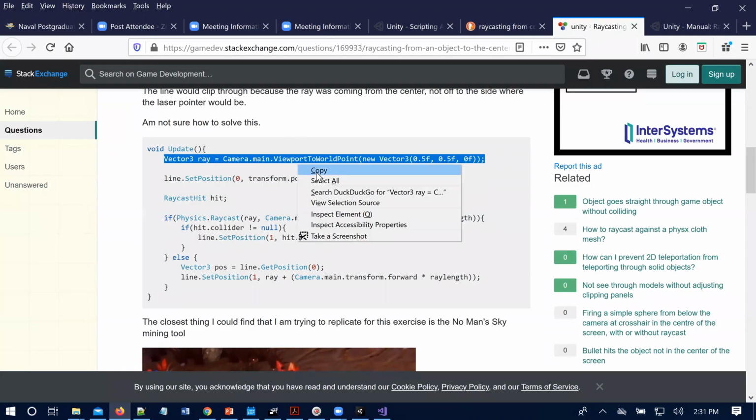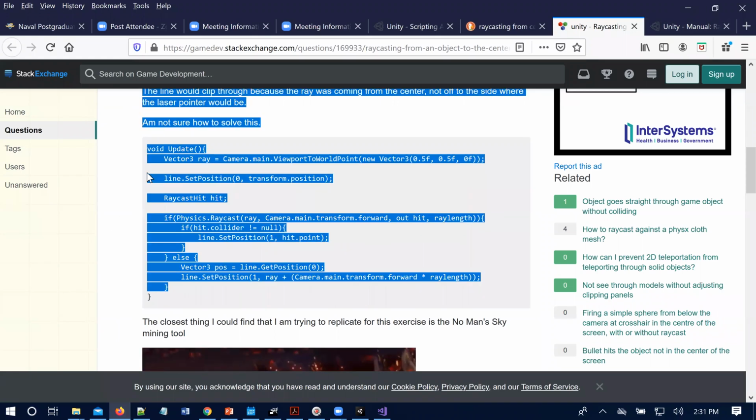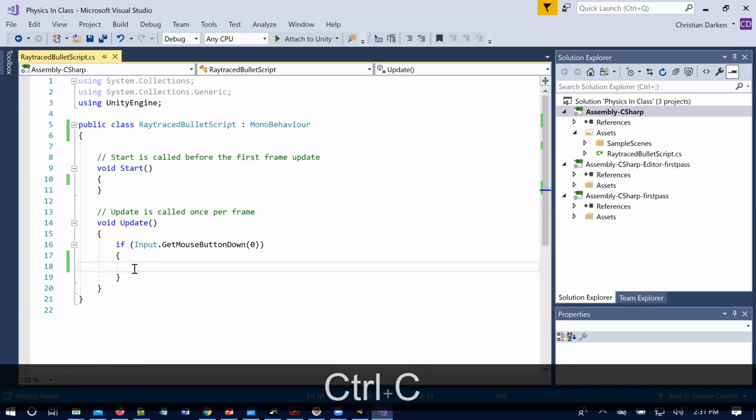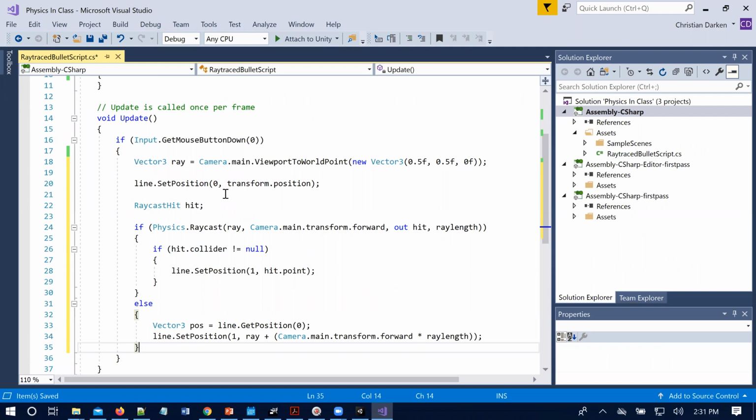Let me copy it again. Actually, I could probably take more than that. I'm going to take the whole bit and bring it in, and then we'll probably end up throwing most of it away, but there you go. Okay, so the first line I know I like. They're drawing a line. I don't care about drawing a line. I'm going to get rid of that.